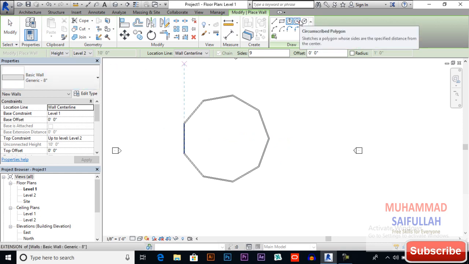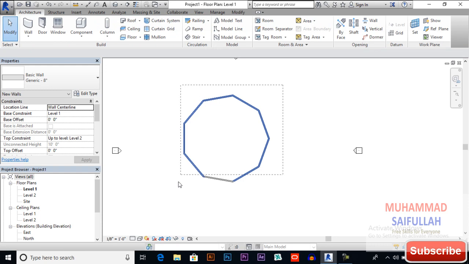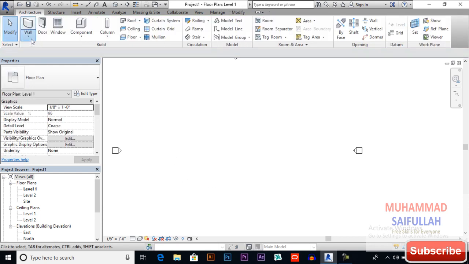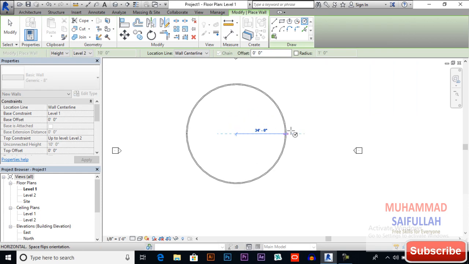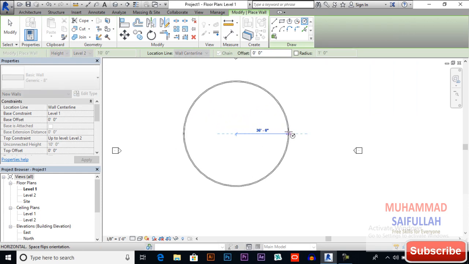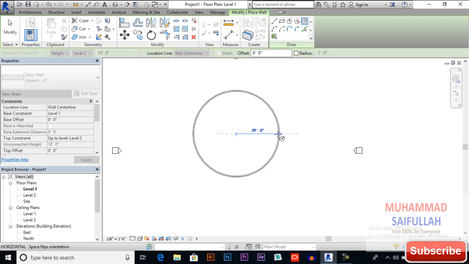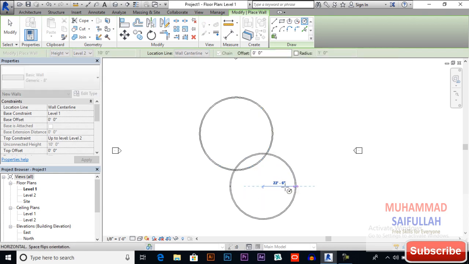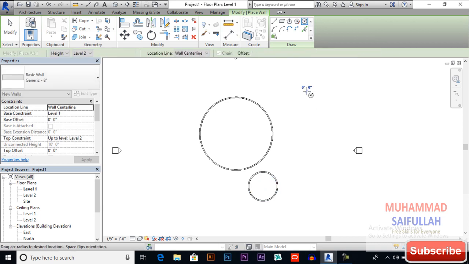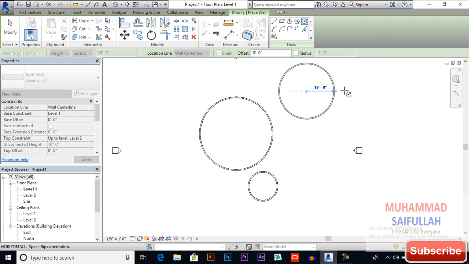You also can draw a circumscribed polygon. I will select it and delete it. Again, select wall architecture. Now you can draw a circular wall. The same method for radius. For example, I am giving it 25 and click here. Again, click and give a radius and then click again. Click, draw and then click. Simple method.